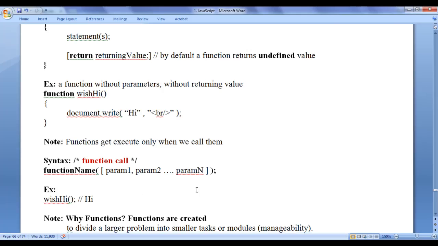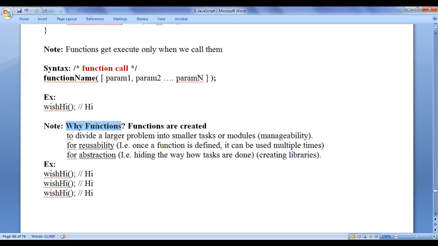Now why functions? We are going to understand why we need functions. Functions are created for different reasons. First is to divide a larger problem into smaller tasks or modules. We can divide a larger problem into small tasks and combine all those tasks together to solve the larger problem, which is called modularization, and it helps us to manage the code easily. So manageability will come in the code.